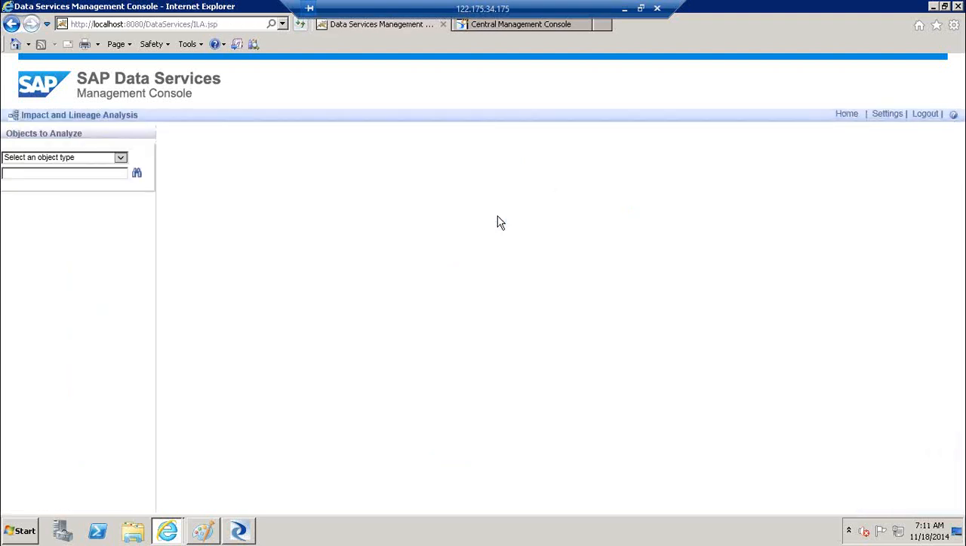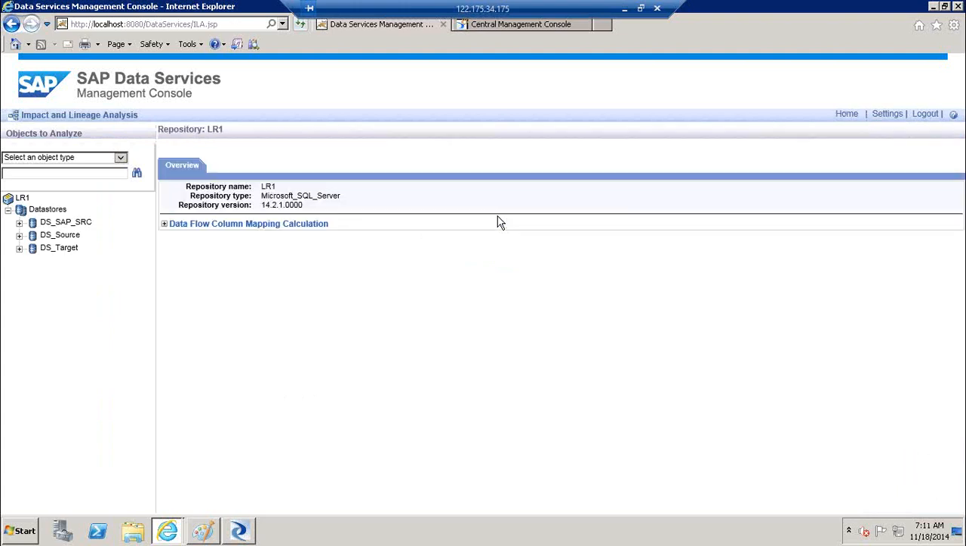Remember in our data services, you have your source tables and target tables. So if somebody asks you to go and delete this table or modify this table or don't use this table, use another table, you have to do an impact analysis. If I go and make changes on this, what is the impact? If I make changes on this target table, what is the lineage? That can be done using your data services management console.